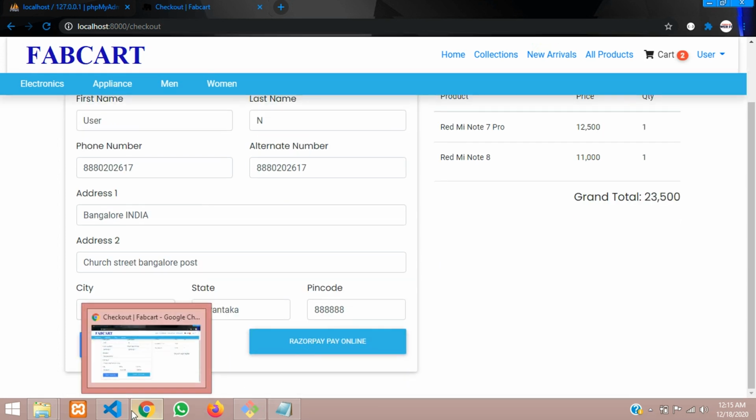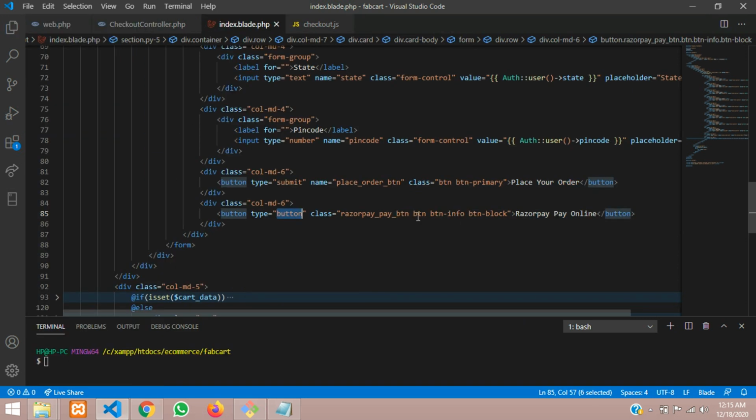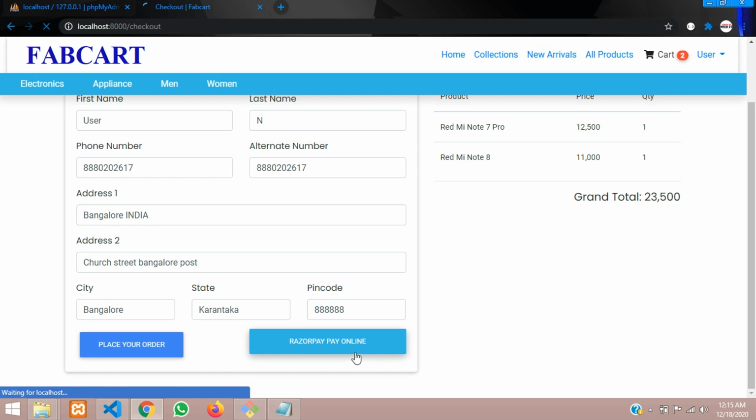I have already done that and divided the parts into 6 columns, where we have the type submit button for placing the order from the previous video. And in this video we are creating one simple button with type equal to button only, where we have given a class Razorpay button and then a simple normal class to show the design output of it. So you have got this output right now.